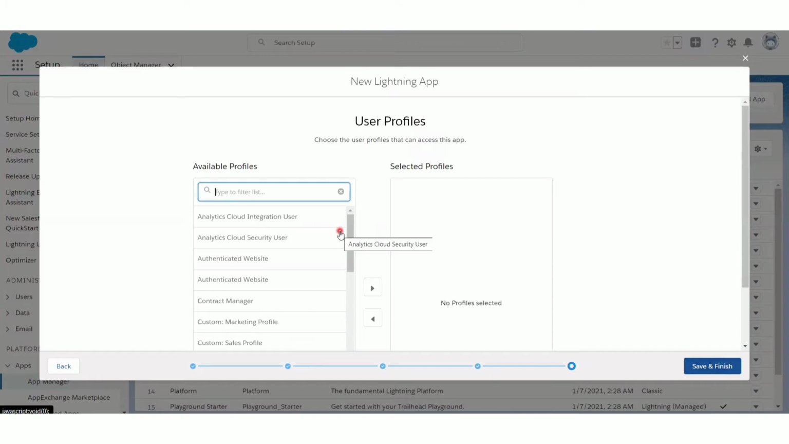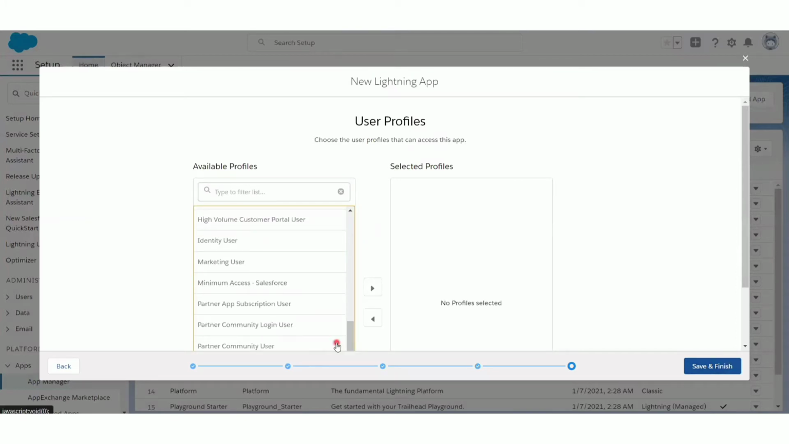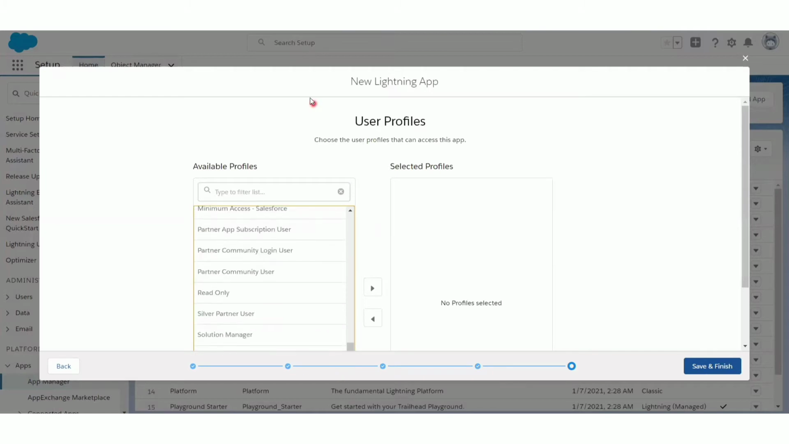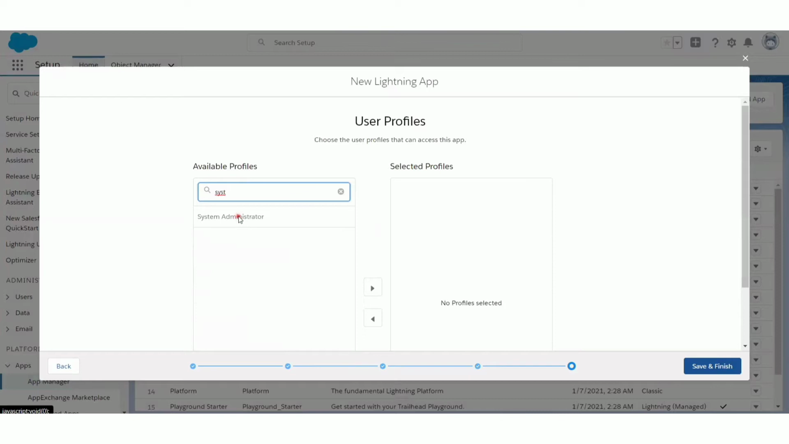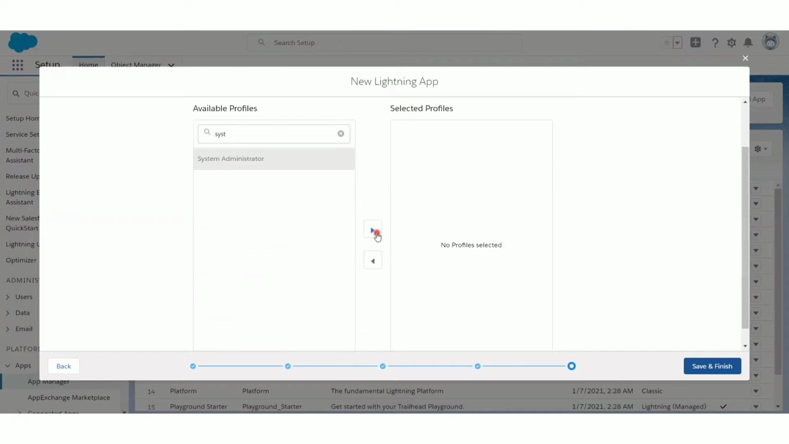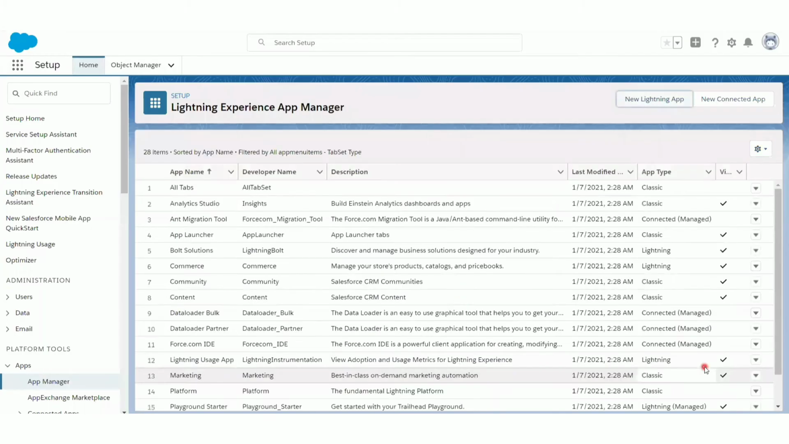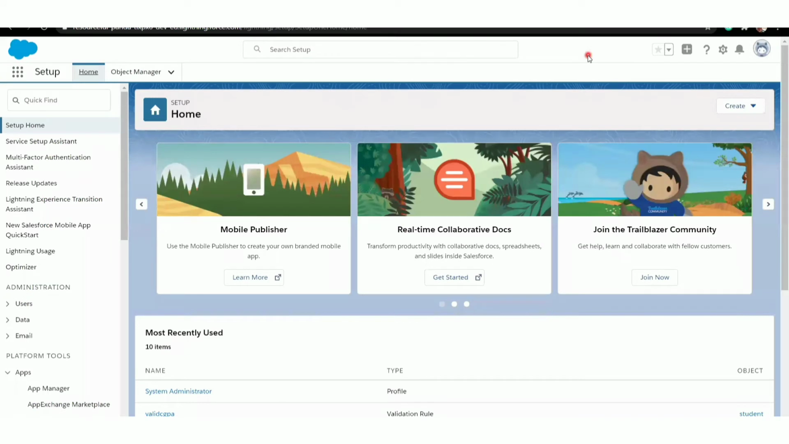And here you have to select the user profile. If you scroll down below, you will see the profile of system administrator, or you can just search for system administrator here. Select the system administrator by clicking add, and now click on save and finish. Okay, now your lightning experience is created.